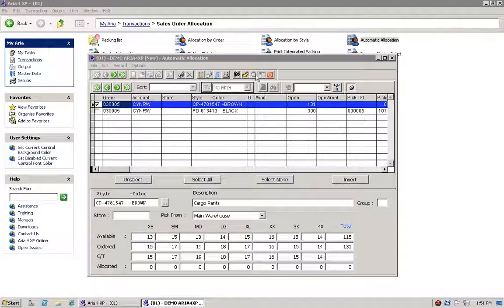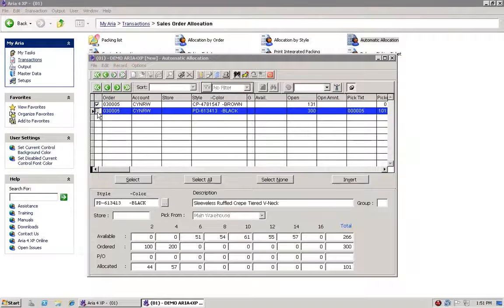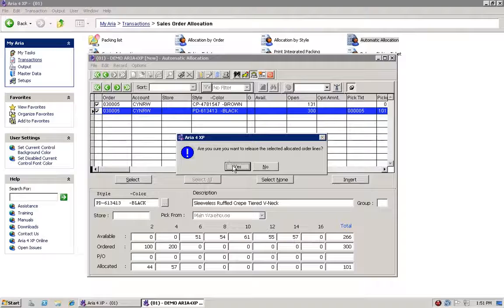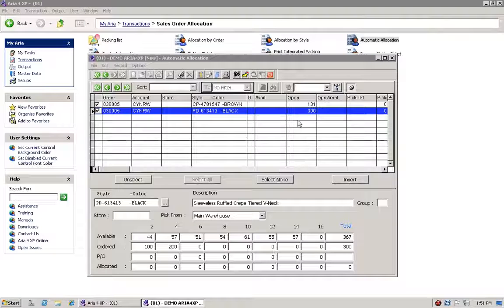We discussed also how to release in case of any mistake or any problem after I am done with my process. I can still undo the pick ticket by choosing release selected records, and this will simply undo the pick ticket, release the quantity, and put it back into the availability.